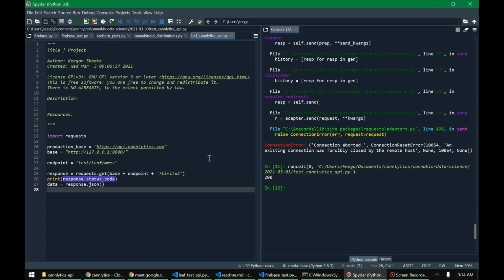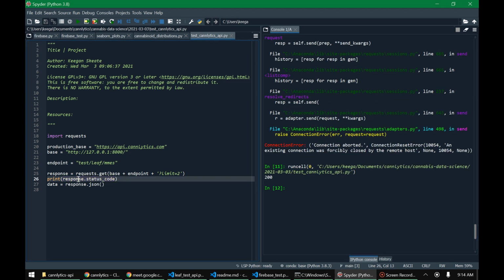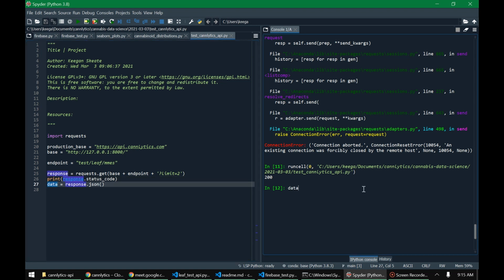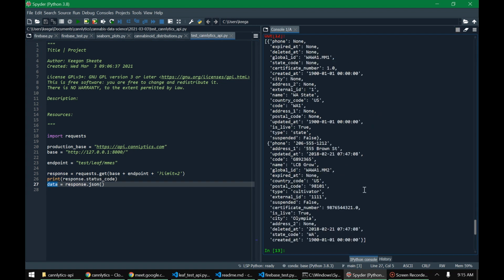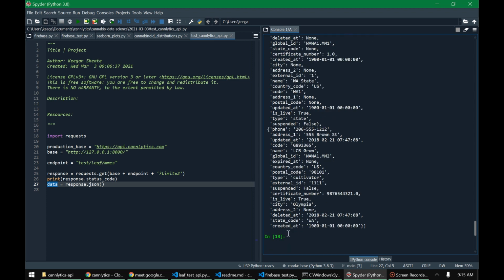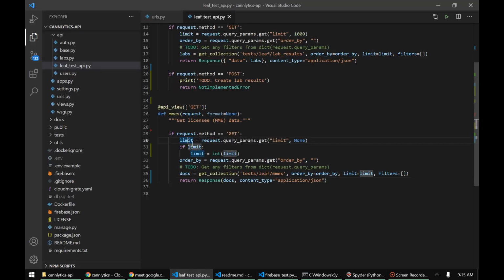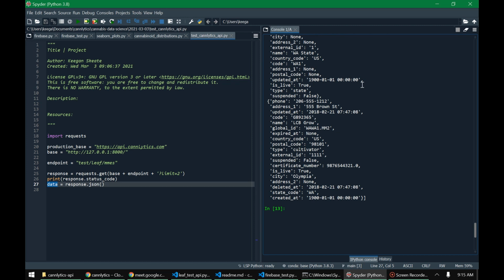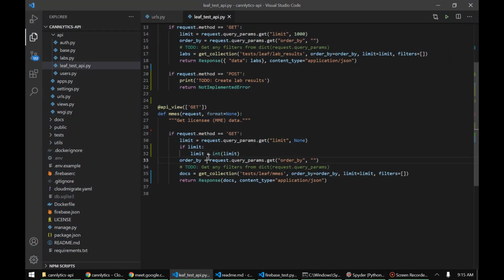Okay, so now we've got a fast response. We've got our 200 status code, and we've got 2 documents here. So now this little fix here to the limit, that seemed to do the trick. And if we look at our data, we've got 555 Brown Street, the LCB grow, and so the next step is really to set this up to actually handle queries.